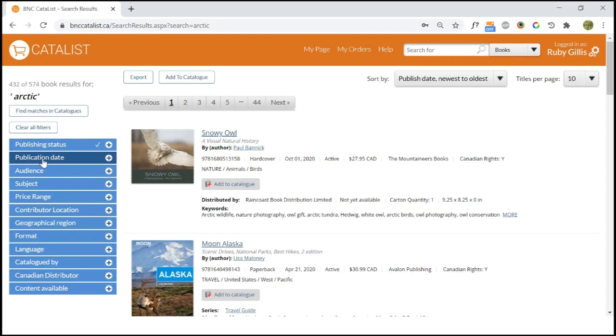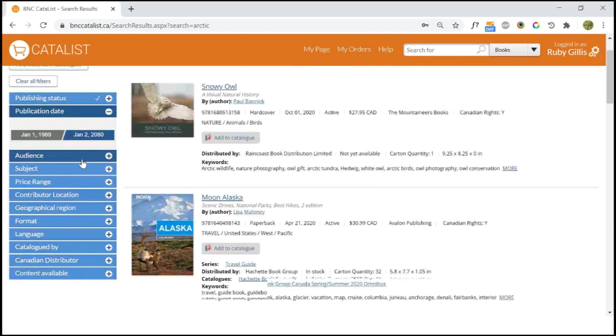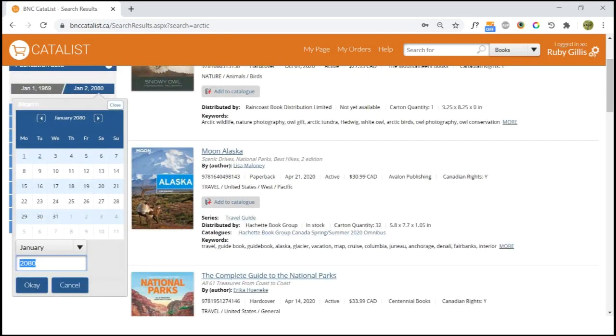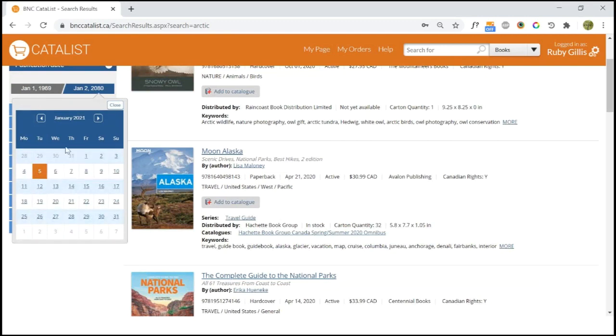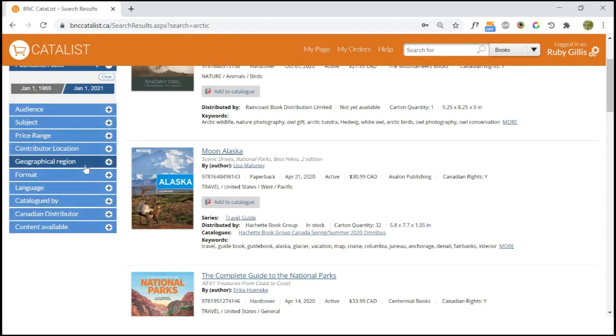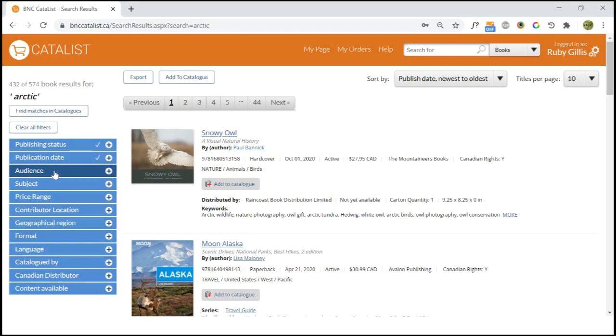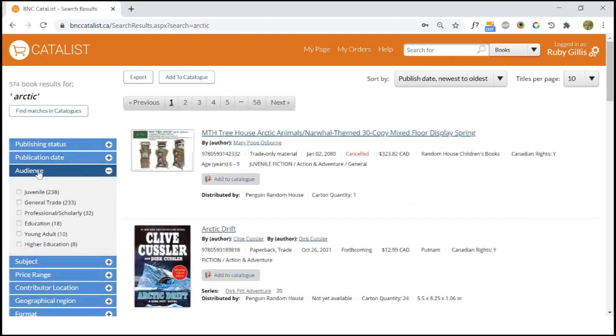I'm not going to spend a lot of time on the pretty straightforward filters. For example, publication date is pretty straightforward. We'll just show you maybe. We tend to get a lot of forthcoming when we're looking at titles that are way in the future. You can actually limit this down. Let's say you want just 2021. So clicking on the date here will pop up that option, so you don't need to scroll through everyone and then choose your date. Clear that out. Actually, I can just clear all filters if I want to do that.